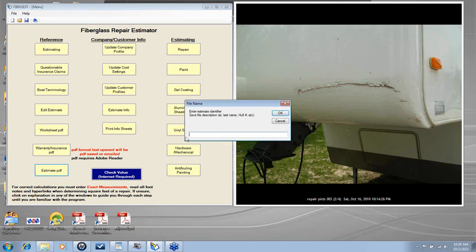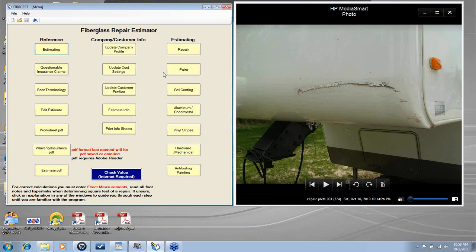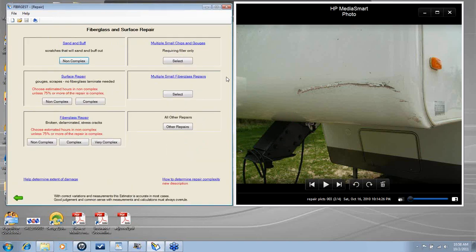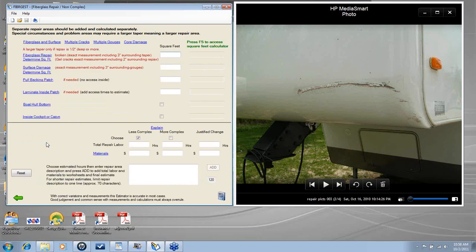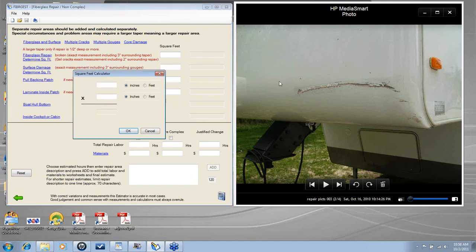So I just put yes. This one here was just estimate. This one was fifth wheel. Okay. We're going to do a fiberglass repair. This is still, it's got a slight curve to it, but it's not very detailed. So we're going to go with non-complex again, and then we're going to press F5 for a square foot calculator.